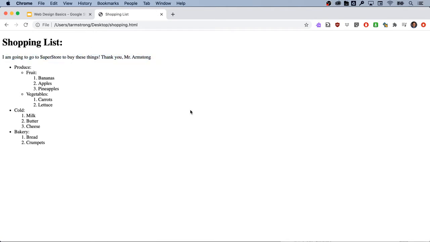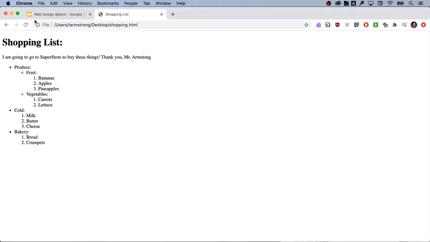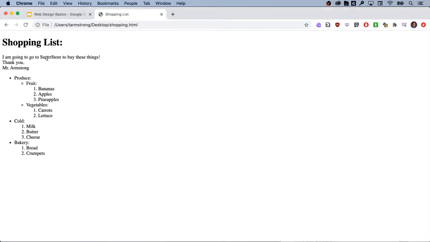That's really ugly. So there is actually a tag we can put into a paragraph called the break tag. Break just says that you want a line break there. So if I hit BR and then tab, it'll add an automatic break. And you'll notice that break doesn't have a closing tag. There's no such thing as a /BR. It's not even letting me fill it in because it's not a tag you can close. So I had to manually type that, and /BR doesn't make sense. BRs don't have /BRs. BRs just exist on their own, and the BR is a line break. So now I say, I'm going to Superstore to buy these things. Thank you, Mr. Armstrong. I guess it's an email, and then my list underneath.